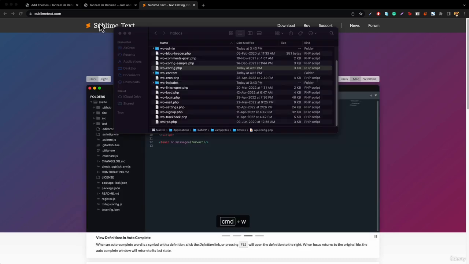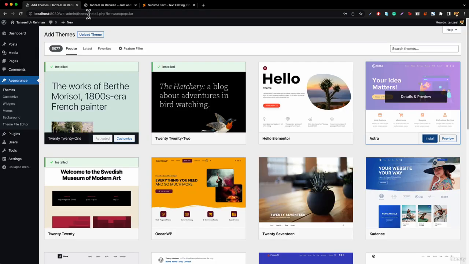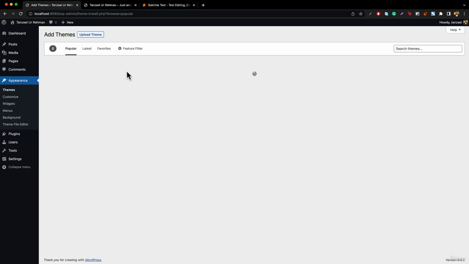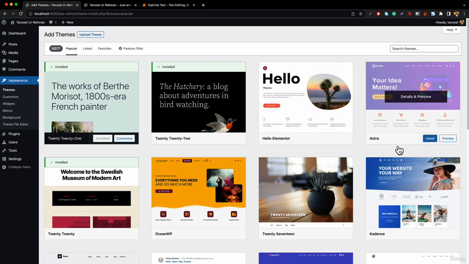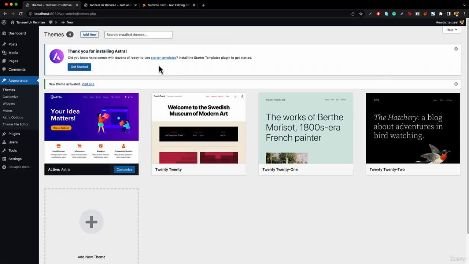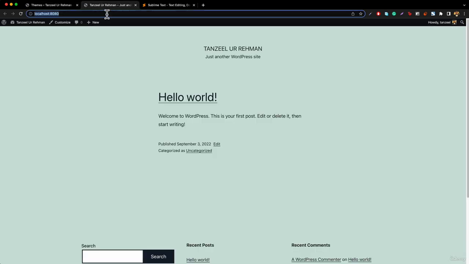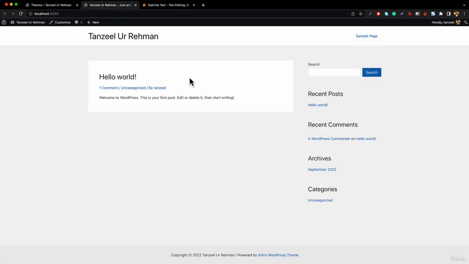And once you're done with that, you can go ahead and refresh this page. Now, if we install this Astra in the add new theme, you can see that this is going to be successfully installed. Alright, so now if I activate this theme once this gets installed, and I refresh this, you can see that the look of my website is changed just like that.